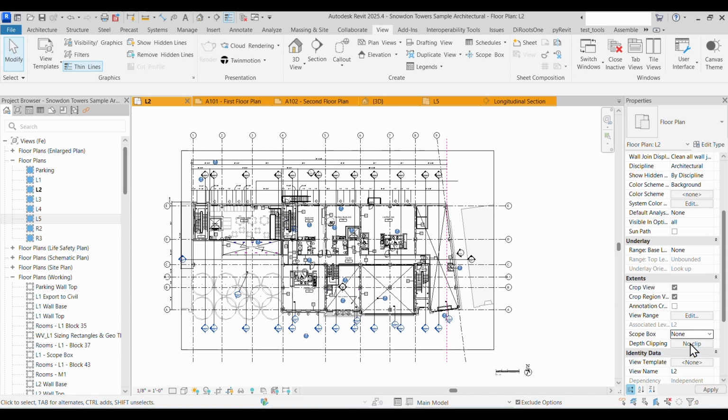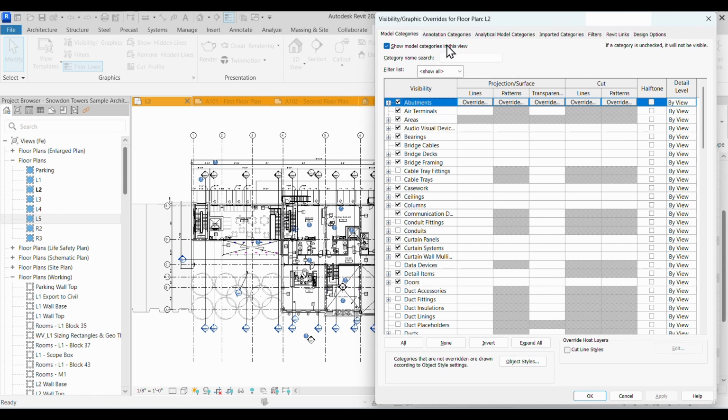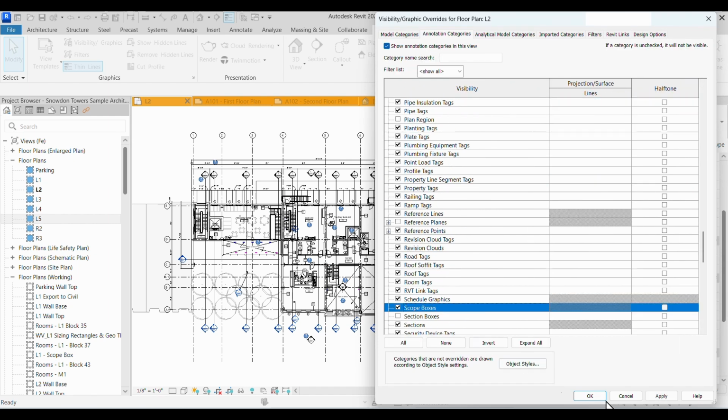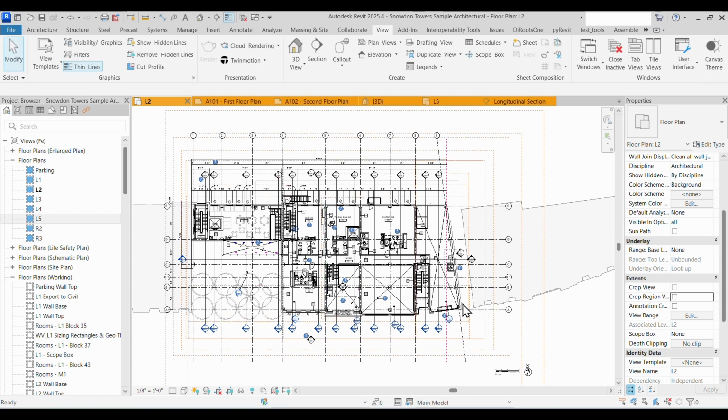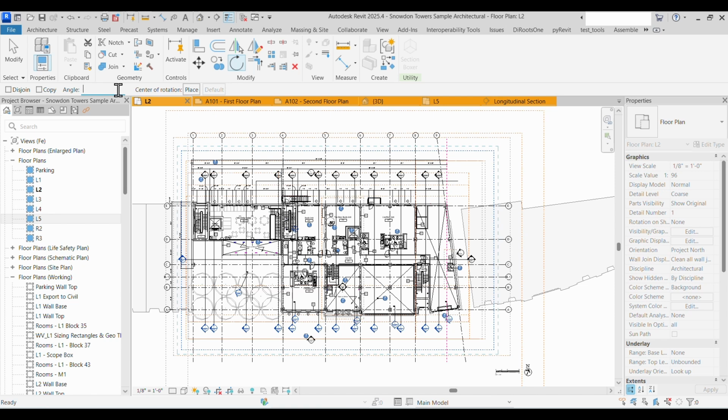I'll go here and set it to none. Crop view off, crop region visibility off. Still we can't see our scope box. Let's check in the visibility graphics. Go to VV, search for scope box. I'll turn this on and click on OK. So this one is the scope box. I'll click on it and I'll rotate it. Let us rotate it by 90 degrees and hit enter.